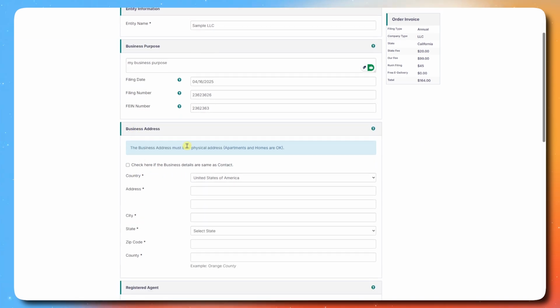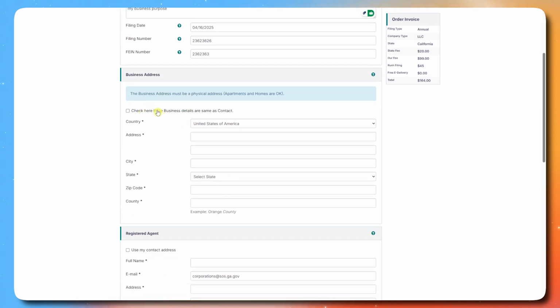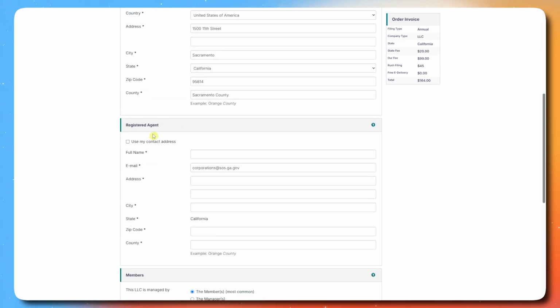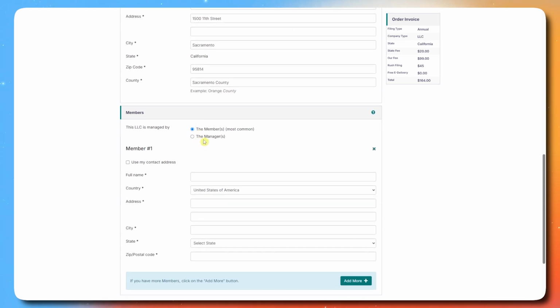Next is the business address. In here, you can check if the business details are the same as contact. This is the contact information that you have provided in step 2. So if it's the same, just click here, and it would automatically provide the information using what you have given on step 2. Same goes for the registered agent. If you don't use the same information as in step 2, which is the contact info, then you could just provide it manually here. But if it's the same, then just check this box to automatically fill up the information.